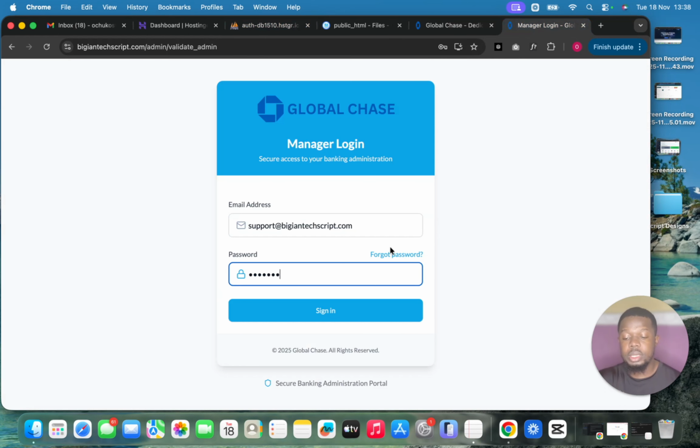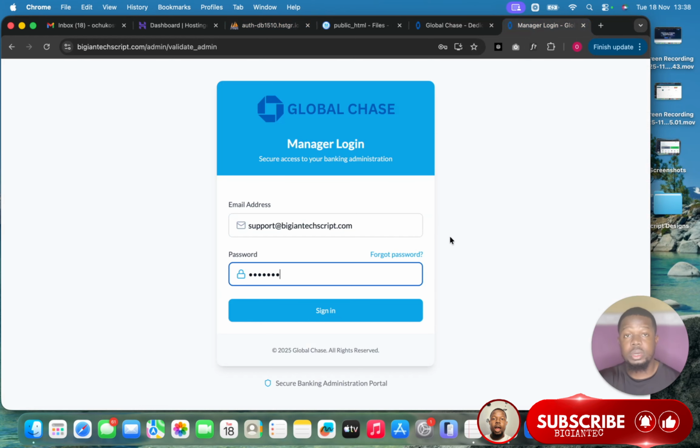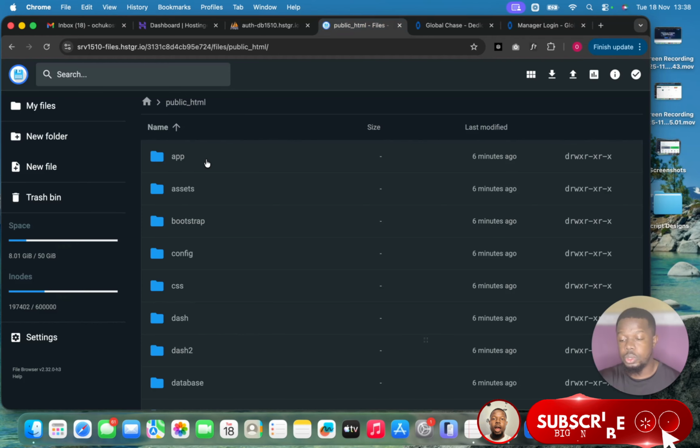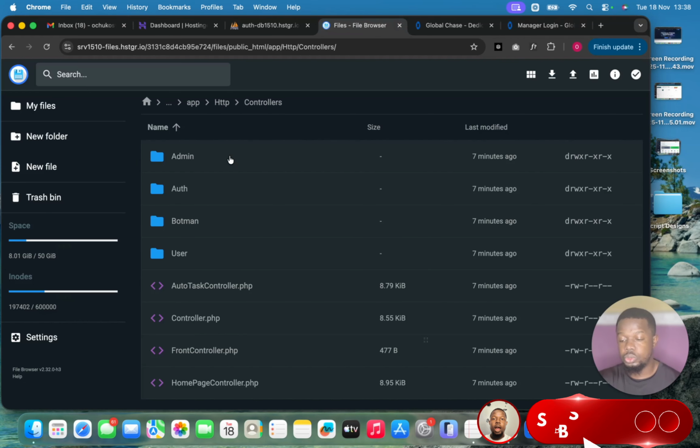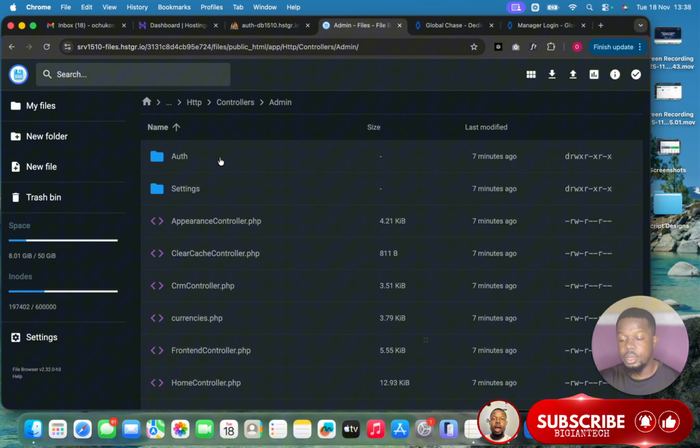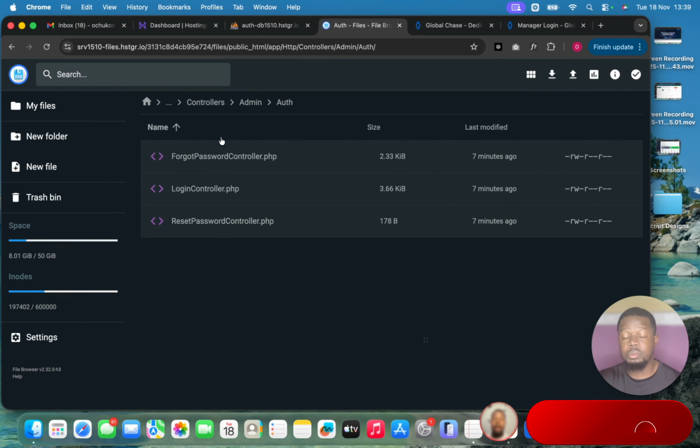So this forget password here, if you are a dev, ensure to remove this forget password and go to your app section, HTTP, controllers, admin, then auth, and edit this and remove every file inside.